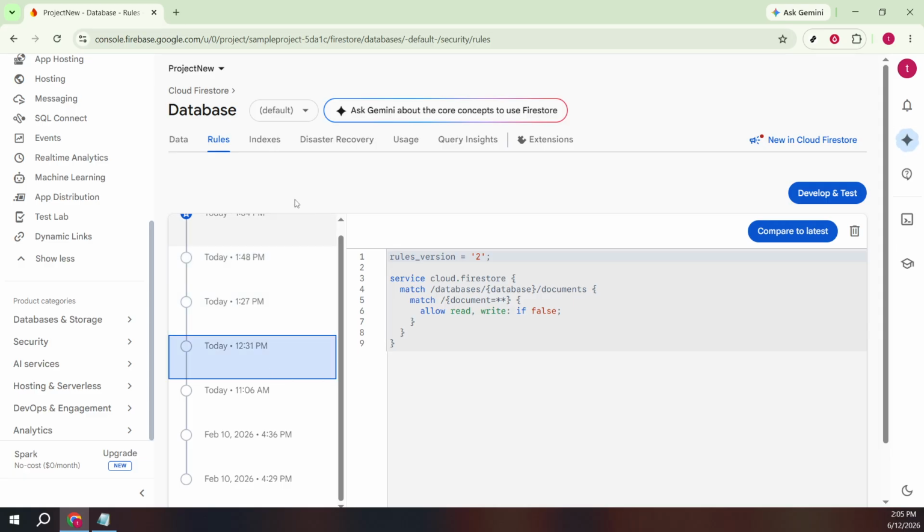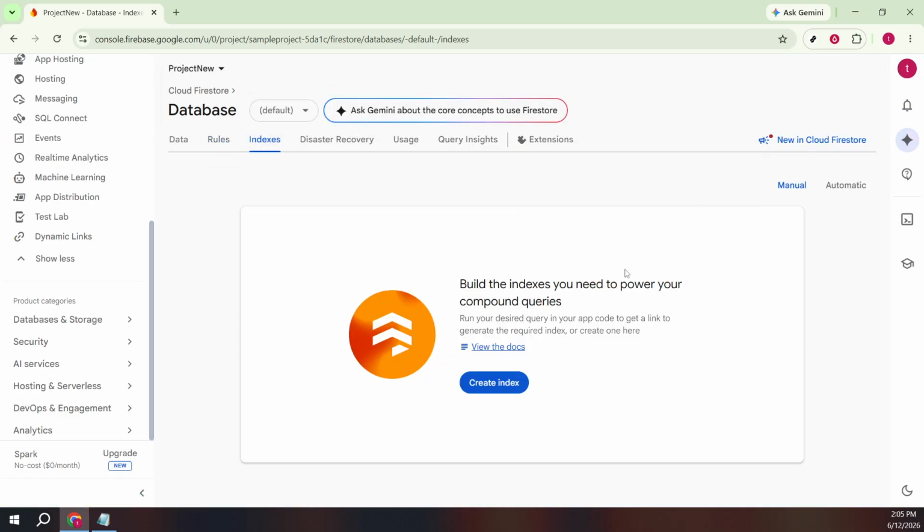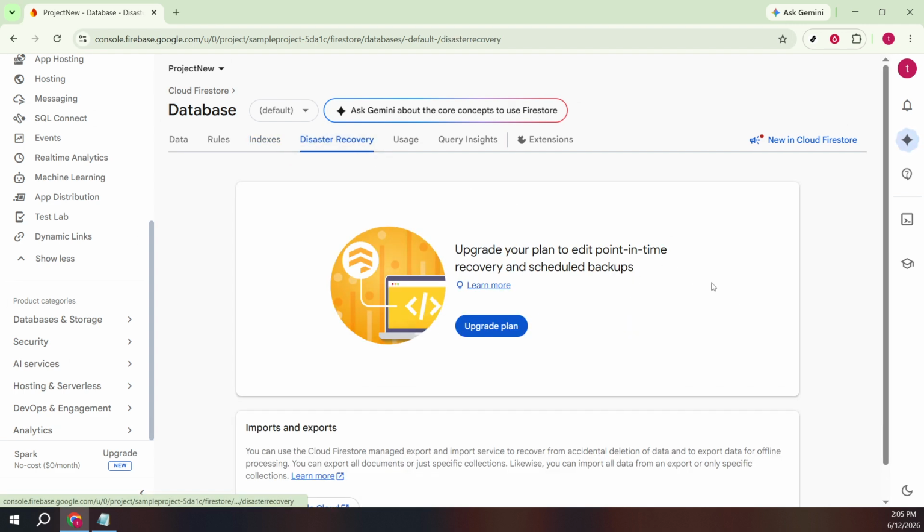Move over to indexes. Firestore automatically manages many single-field indexes, and you can create composite indexes here for complex queries, such as filtering and sorting on multiple fields. If a query requires an index you haven't created, Firestore will guide you with an error message that links directly to the setup.